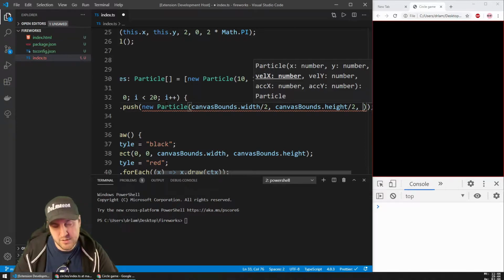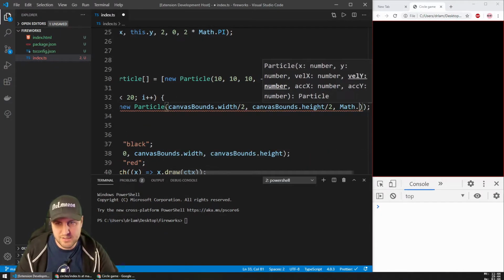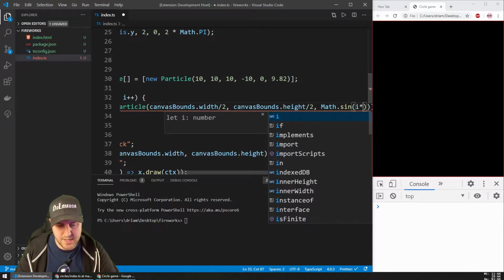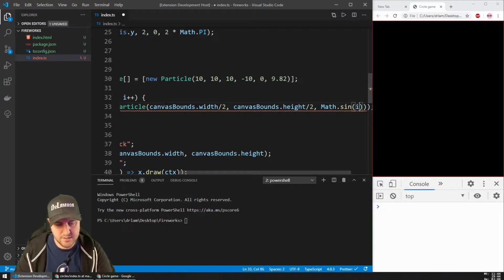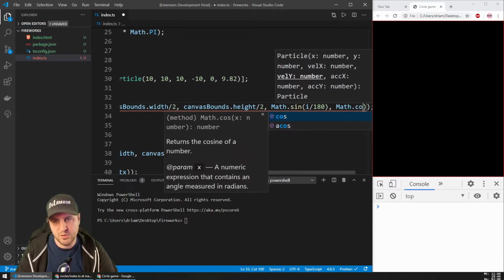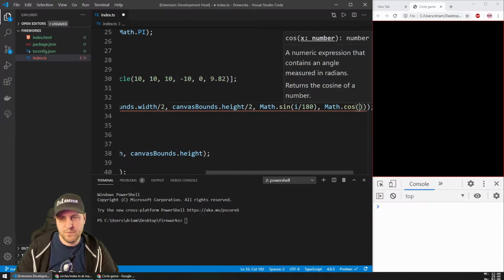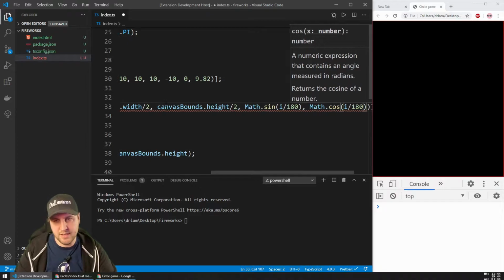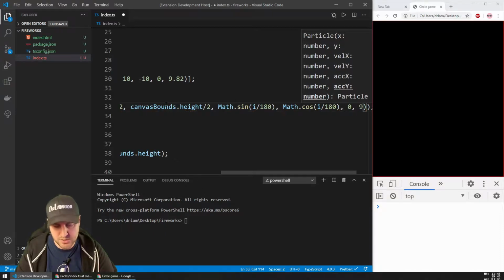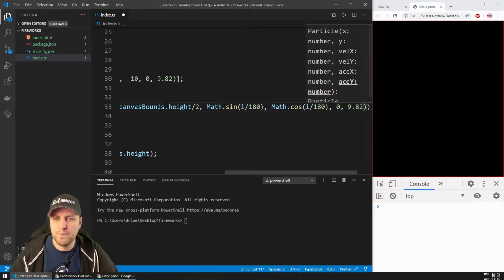So we need to have, what's that? Is it sine, cosine? Math.sin of i times pi divided by 180, comma Math.cos. We figured this out last time, I feel like, or a while ago, but I forgot it. 0 in the acceleration to the sides, 0.82.